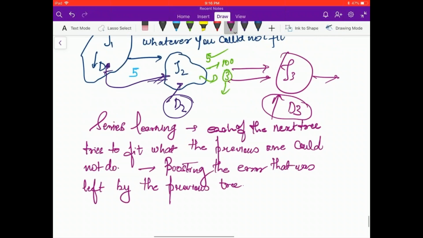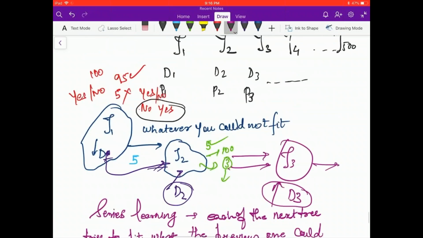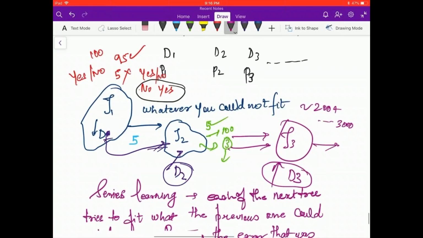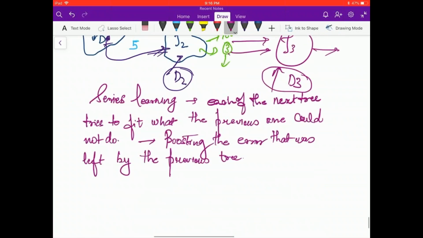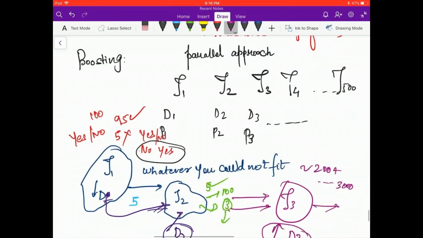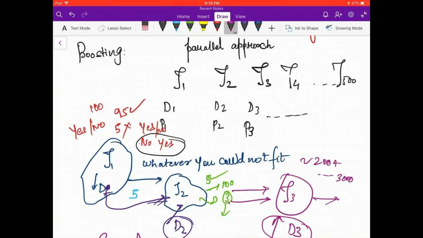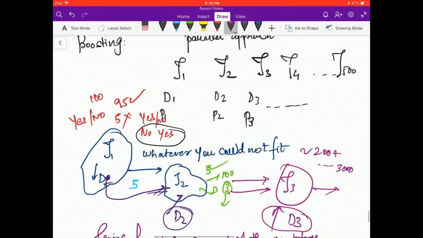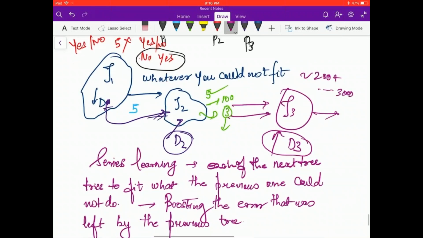Rest everything remains the same. You fit a large number of trees. This is also of the order of 200 plus to 3000. Okay. And you see different sets of data like D1, D2. Yes, but you don't see different predictors. I mean, you can do that, you can use a different number of predictors, but usually it doesn't happen. You see different sets of data. Okay.